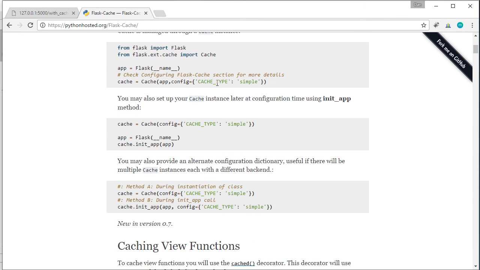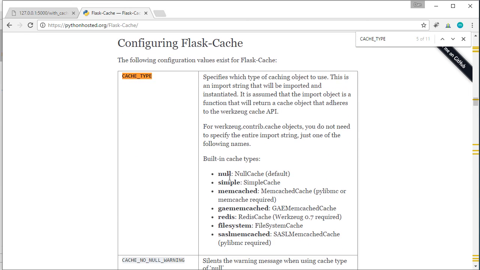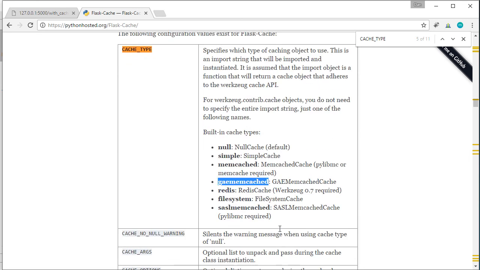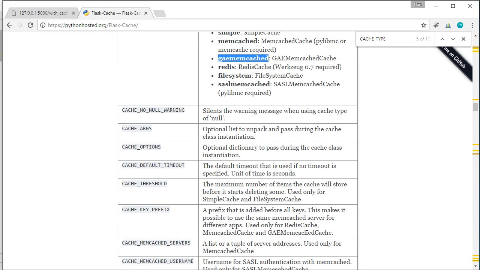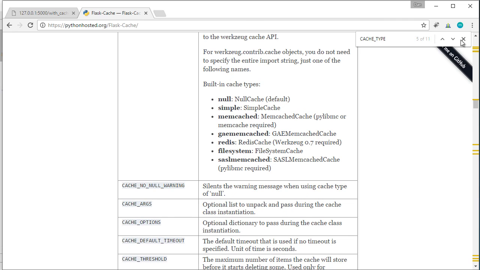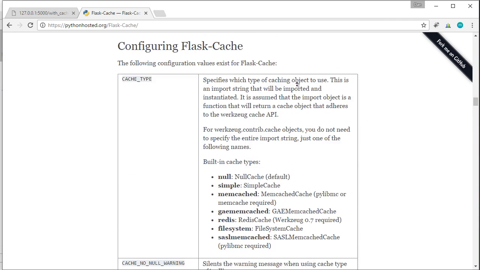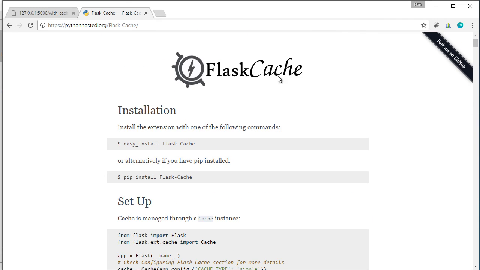For example, you can replace the cache type with memcached, Google App Engine, Redis, file system, and others. It's a pretty nice add-on to Flask. I use it in almost all my applications, and I recommend that you use it too.